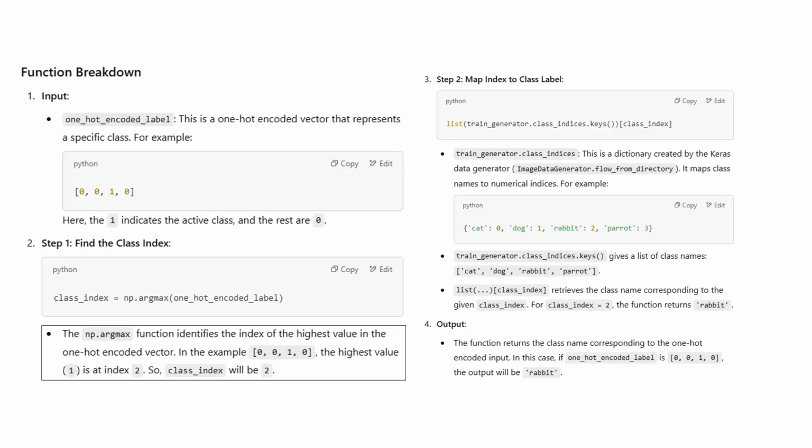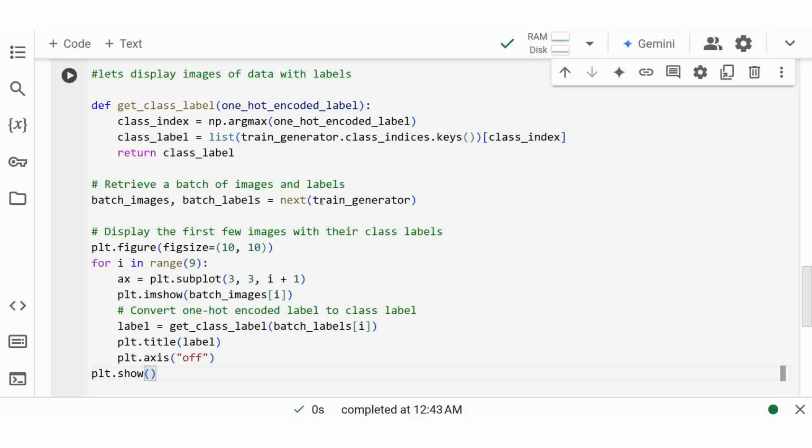Now moving on, we map the index to the class label. Suppose at 2 we have assigned a fruit, let's say chickoo. So this train_generator.class_indices is a dictionary created by Keras, and it maps class names to numerical indices. This way we get output, let's say if 2 is rabbit, we get rabbit at that index. So this is basically the gist of the code that we have. If you go through it once more, I think you'll be able to understand it better.